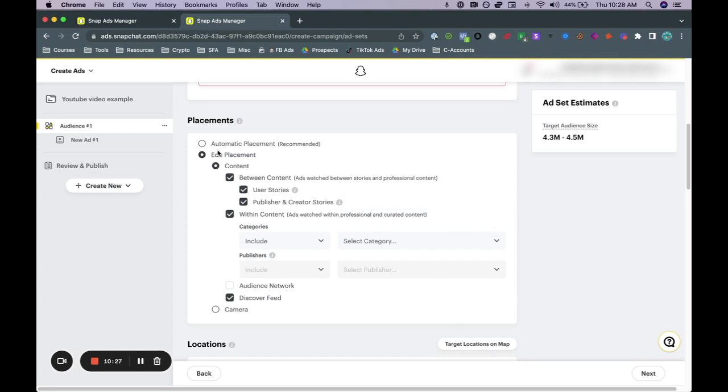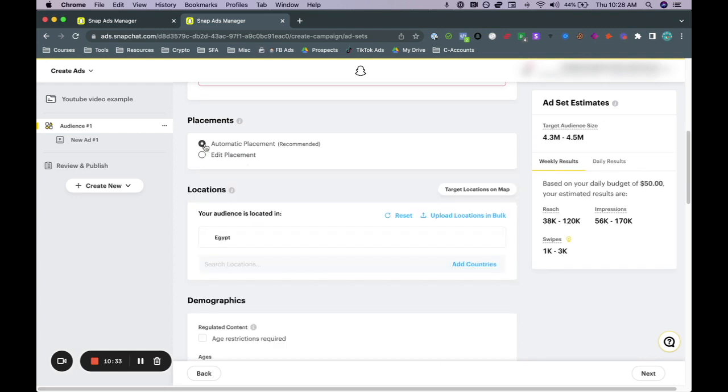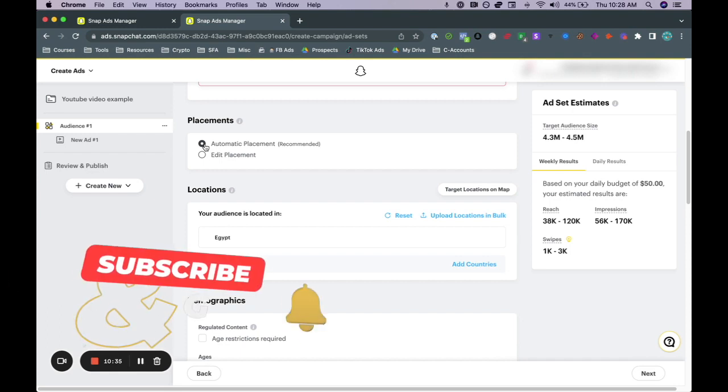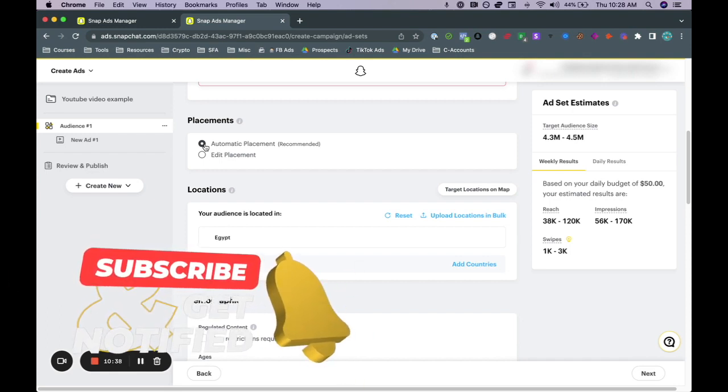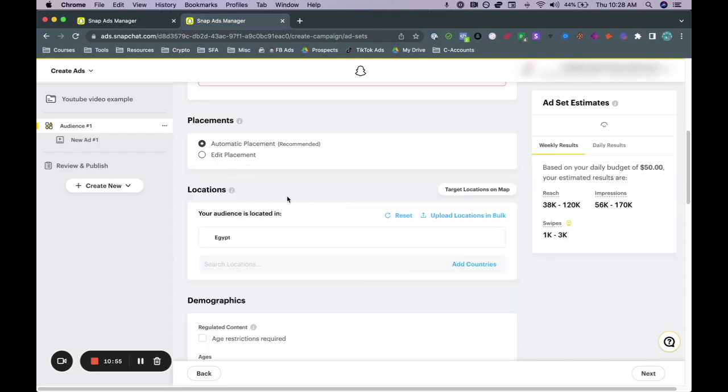So as you can see here, in terms of edit placement, we like to keep it automatic because this is not like Facebook where it has newsfeed, it has stories, it has marketplace. In that case, we definitely want to edit the placements. But with Snapchat ads, really, it's just between different types of stories, such as users, such as famous people. So we like to keep it on automatic. But as you can see here, if you want to edit the placements, you do have these options. So we'll go ahead and keep it on automatic placement.